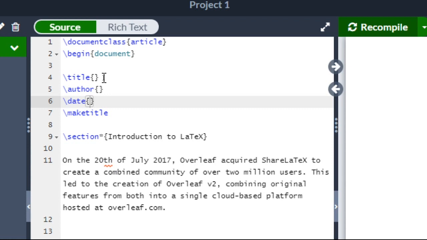First one is \title, then curly braces. Second one is \author, curly braces. Third one is \date, curly braces. And the last one is \maketitle. The \maketitle command creates a title. You need to specify the title of the document.